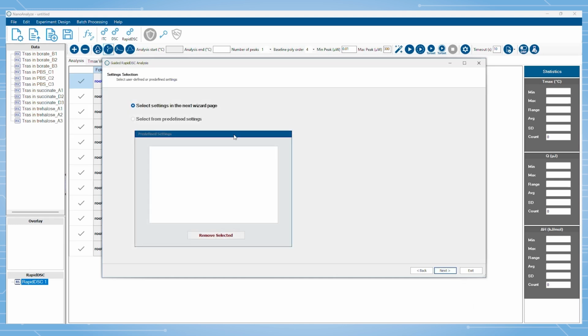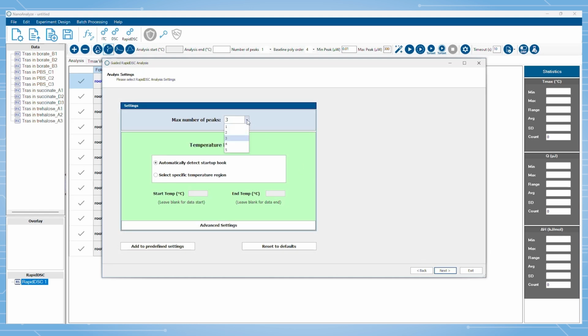To define analysis settings, move to the next page. First, select the number of peaks expected in the thermograms. Up to 5 peaks can be detected. In this example, we will search for 2 peaks. If the transition temperature is known, the analysis start and end temperatures can be defined to help refine the analysis. Deselect the automatic startup hook feature and add the start and end temperature. In this example, we will search between 50 and 100 degrees Celsius. Settings can be saved as preset in this page if desired.